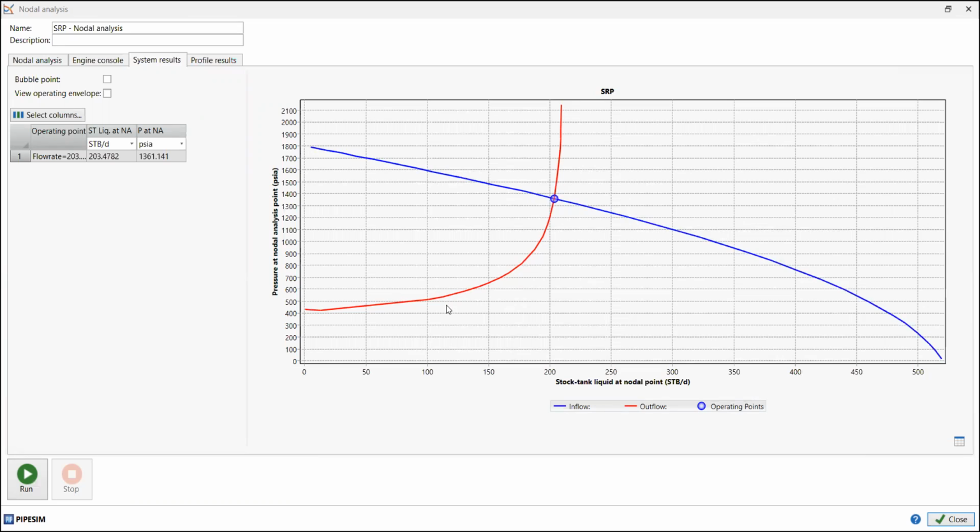You can see, because we have a Sakharov pump here, which is a displacement pump, the outflow will have a shape like this. You go horizontally and then sharply to a vertical trend. Our operating rate will be around 200 stock tank barrels per day, whereas the bottom hole flowing pressure will be about 1300 psi. So this is the base scenario using data from the completion or inflow section and data from the artificial lift or outflow section.